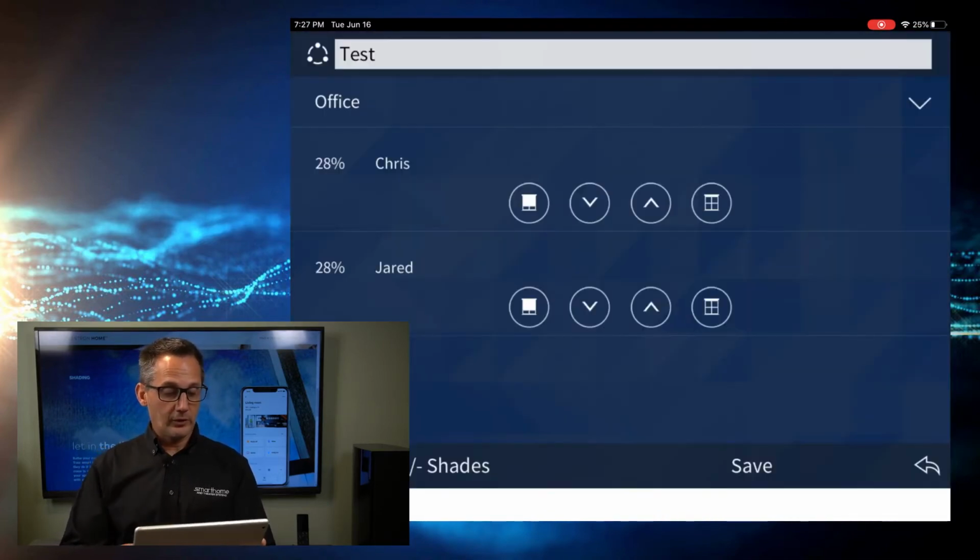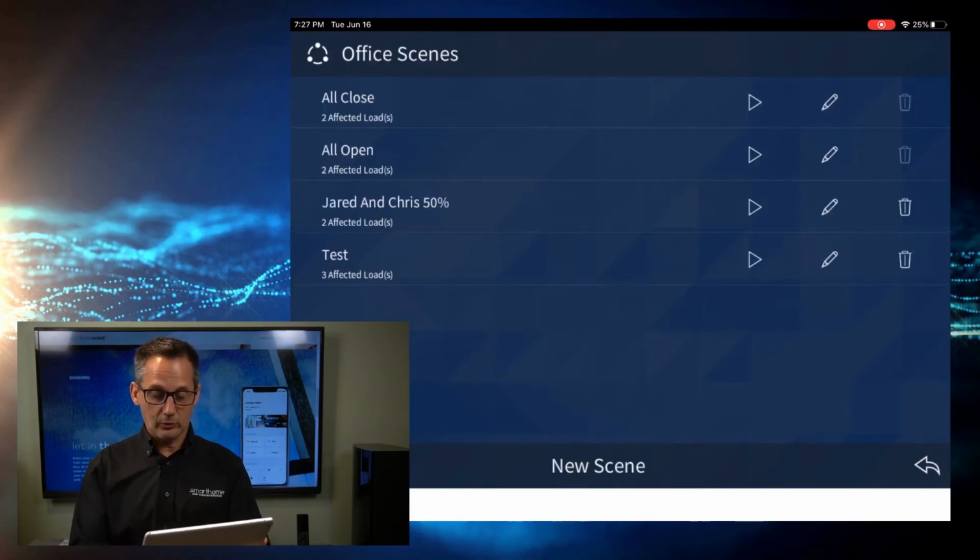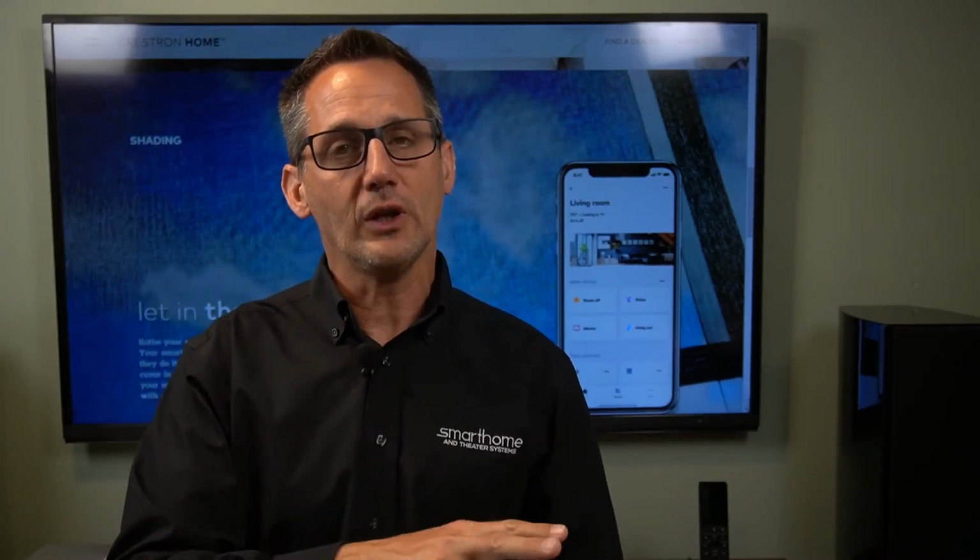Back over to the office shades, they're at 28%, and we are going to hit save. So now the test scene we just created affects 2 shades in the office and 1 shade over in the warehouse. That might not make sense for my office, but if you have an open floor plan of your home and you're looking out over the water and you've got living room, kitchen, and maybe the great room, you might want to have a scene that affects all the shades at one time in 3 different rooms. And that's how you would do that, plus minus button for adding shades to a scene.